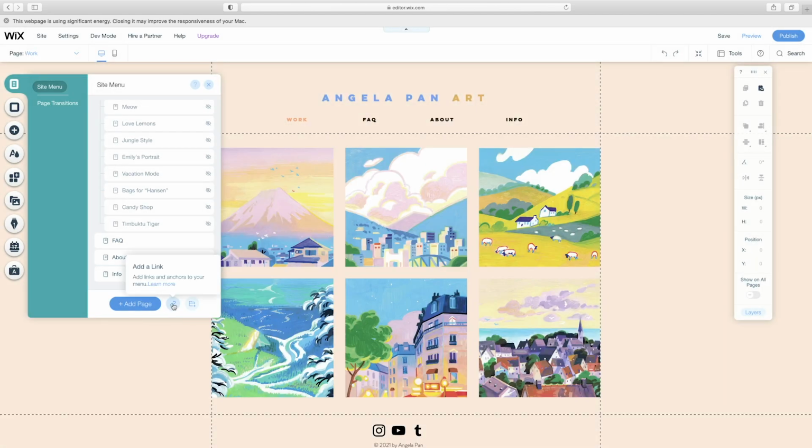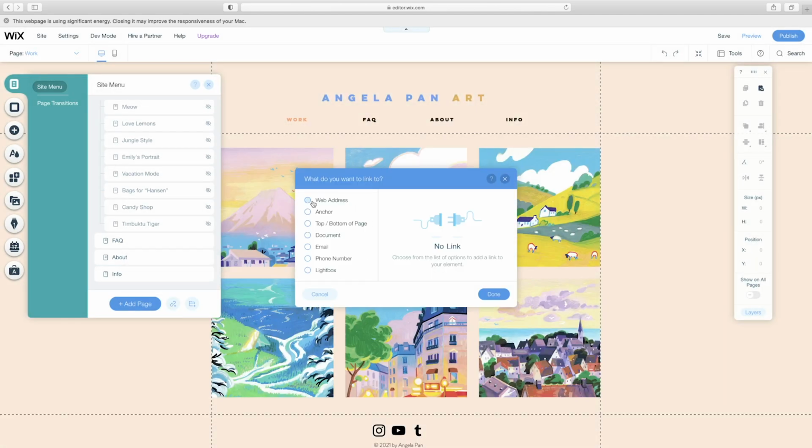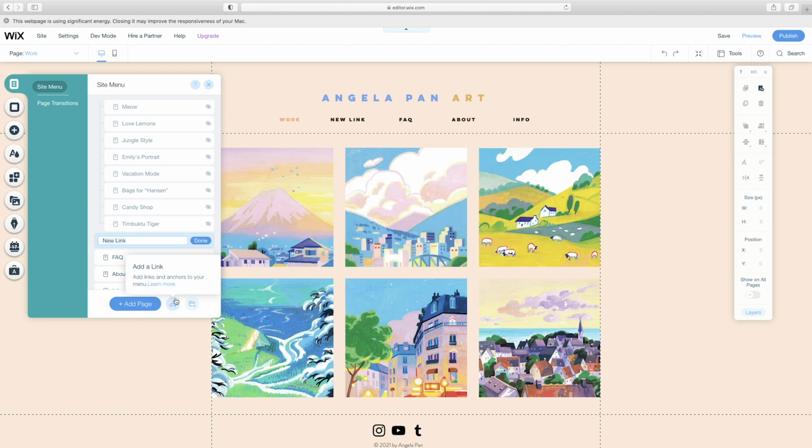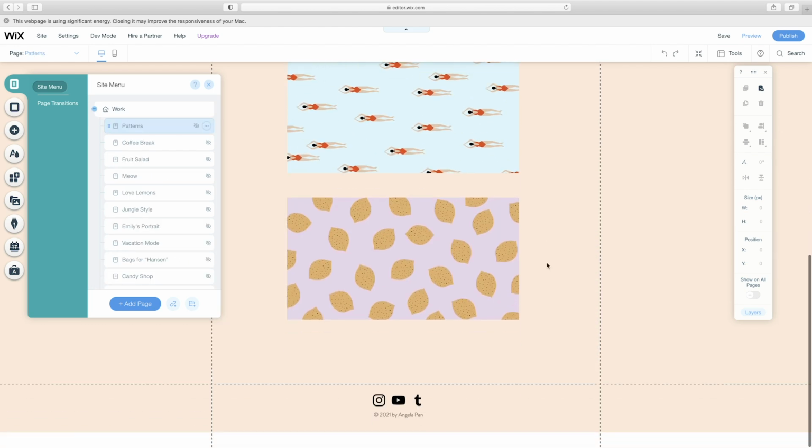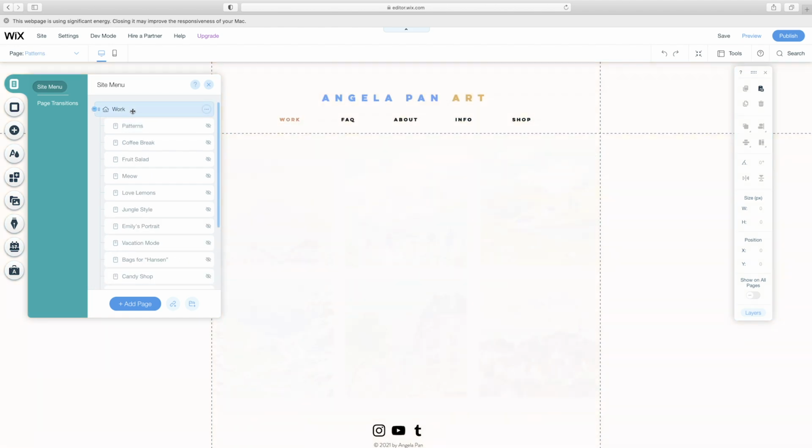And for my shop, I'm going to add a link to a web address, adding in my online shop that's currently on a separate website. But I do intend to switch over to Wix, changing the name of the link to Shop. Let's work on the subpages under Work, which will represent my individual projects.